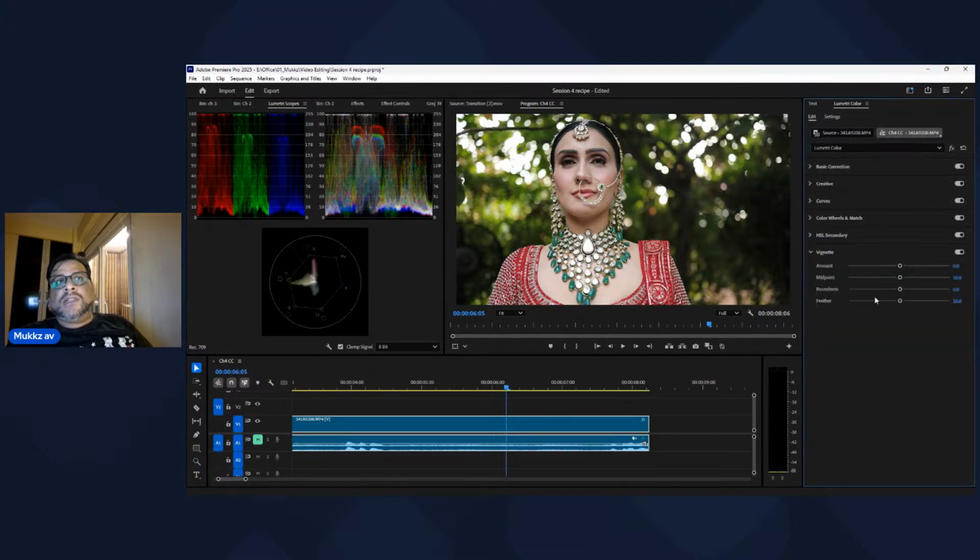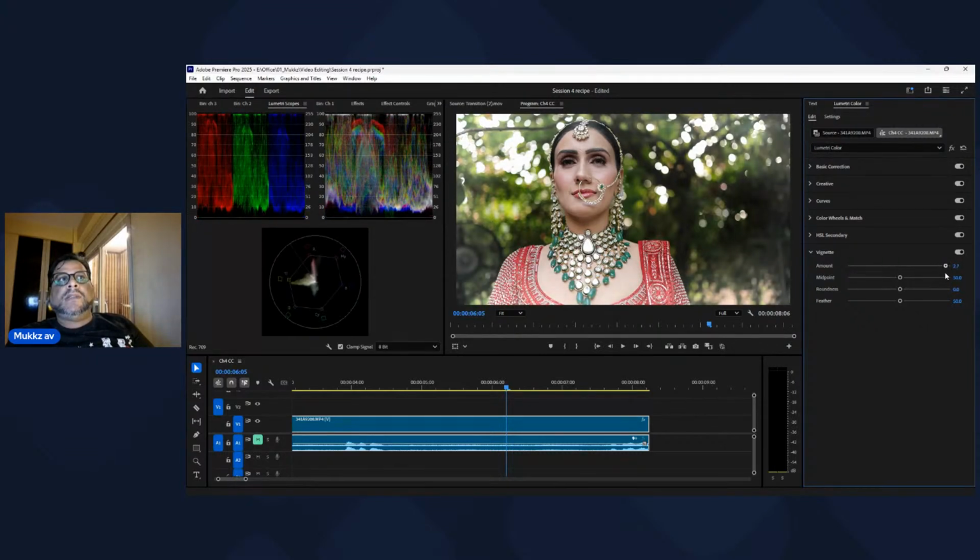The last option in this is Vignette. If you turn down the Vignette, you will get black edges in the scene, which helps you focus on the lady. If you are doing outdoors in a bright scenario, we generally go with this white.